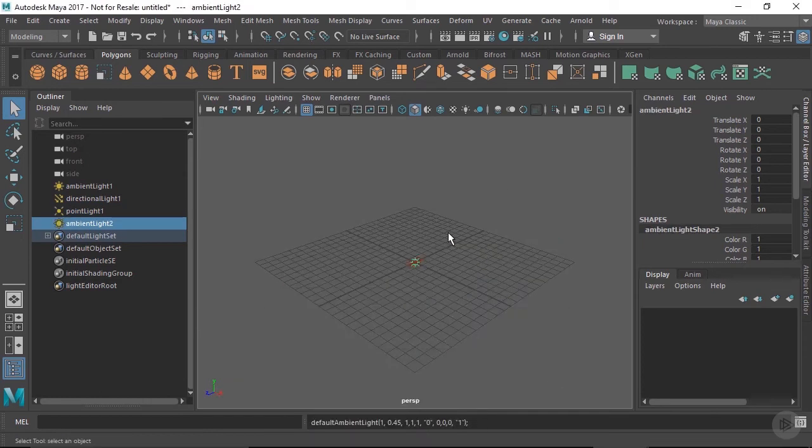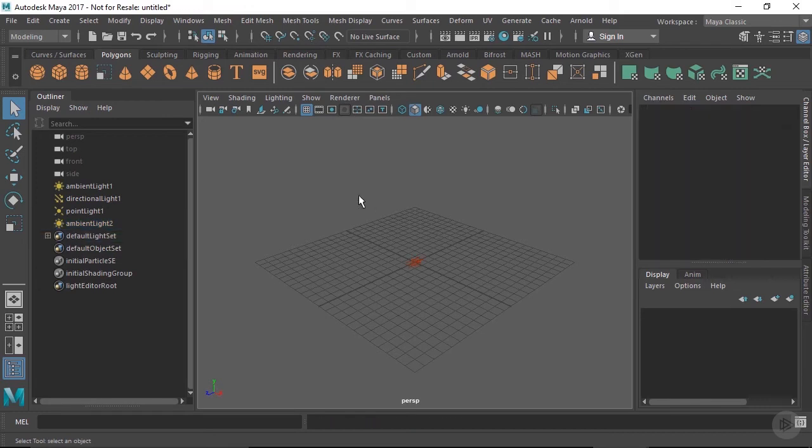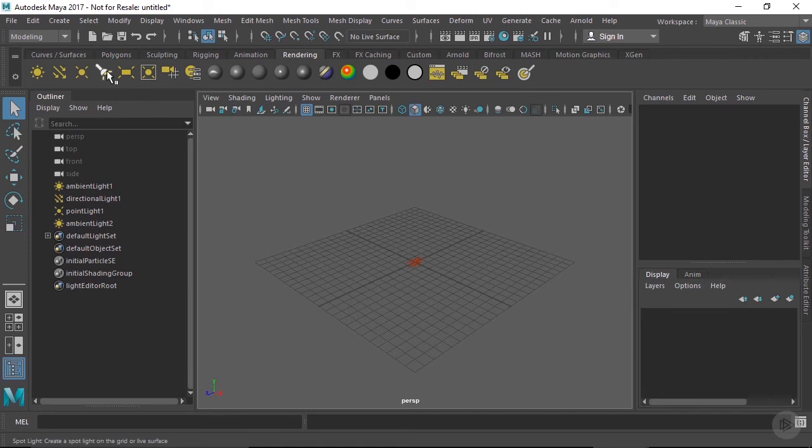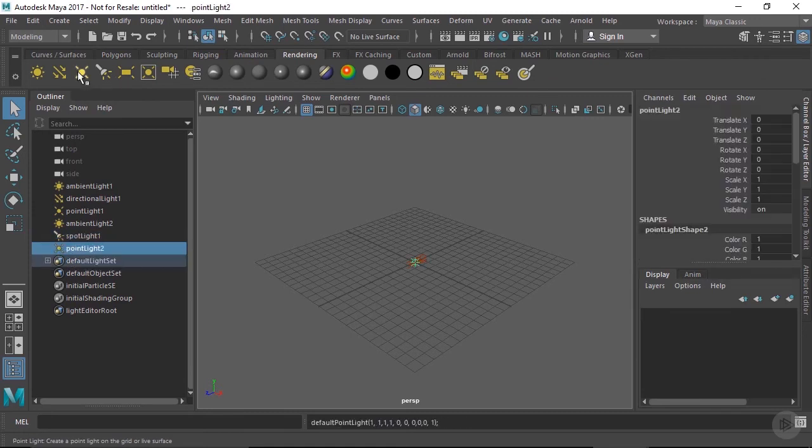The second place to create lights is through shelf buttons. By default, Maya groups all of the light creation buttons into the rendering shelf. Just press the shelf button and you've got a light.